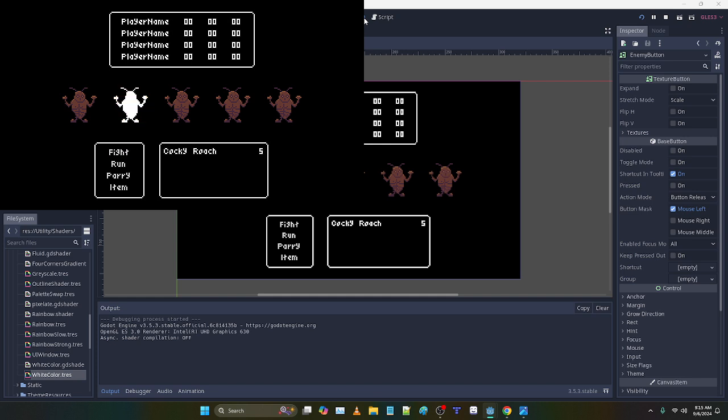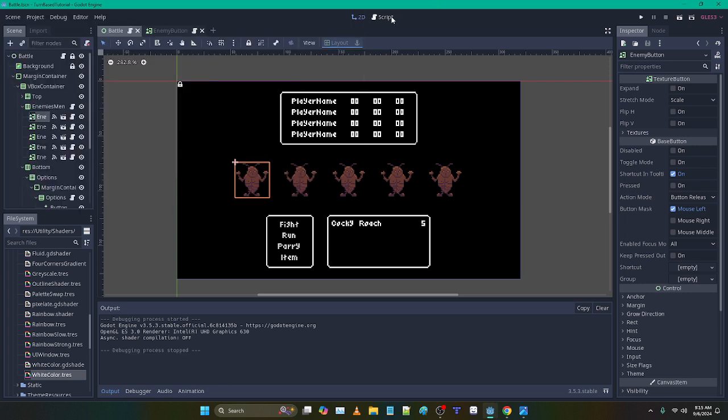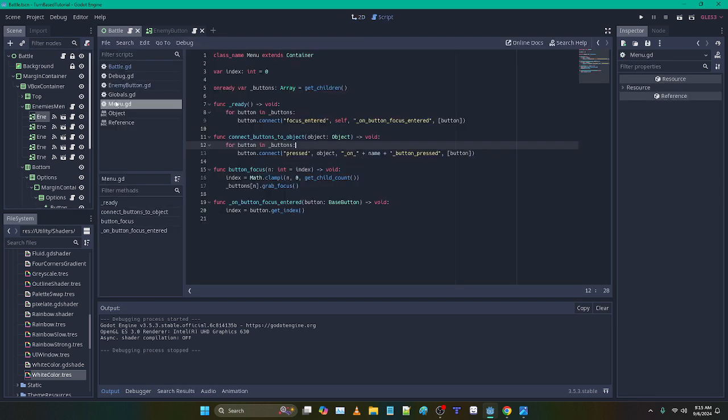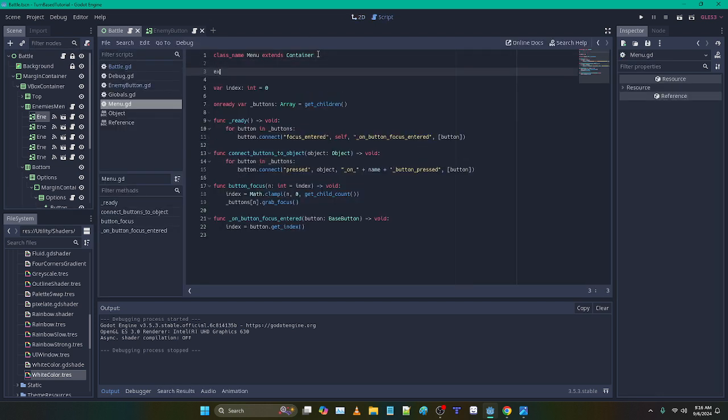Alright, we need to fix that. We don't want them to be focusable until I want them to be focusable. And that's something we have to add to our menu. We can just do an export bar.